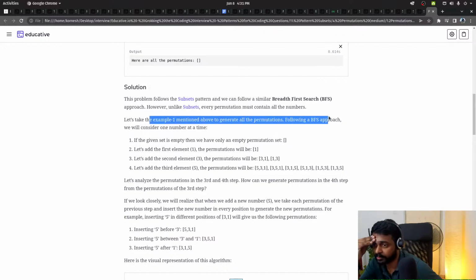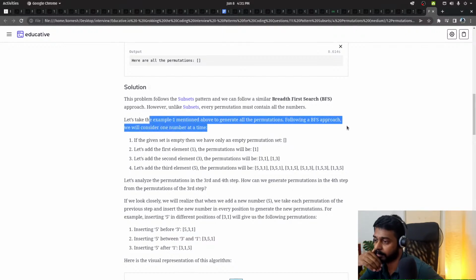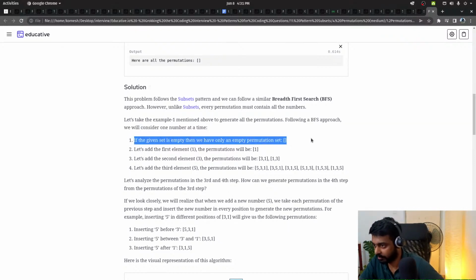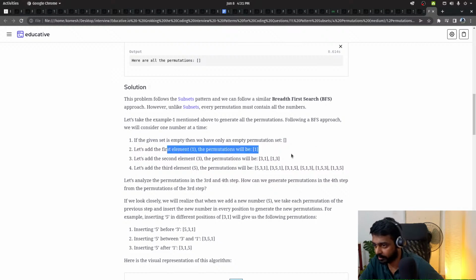So make sure to generate all permutations following BFS, one branch at a time. If the given set is empty, we have only an empty permutation. So let's add the first element. Let's add the second element.